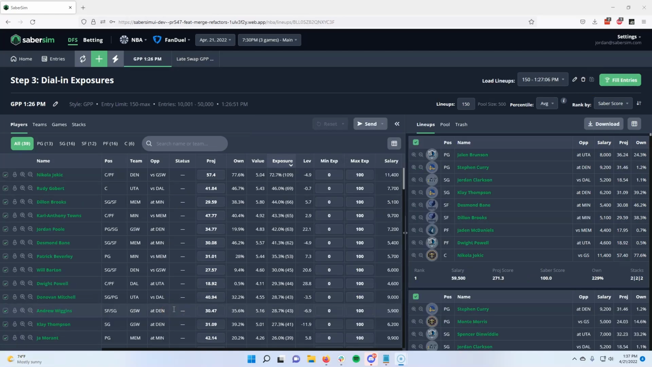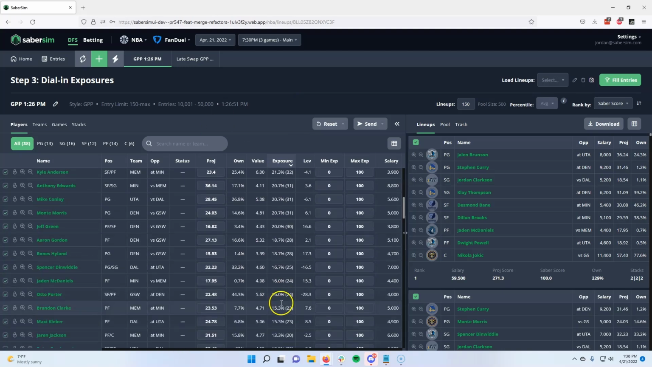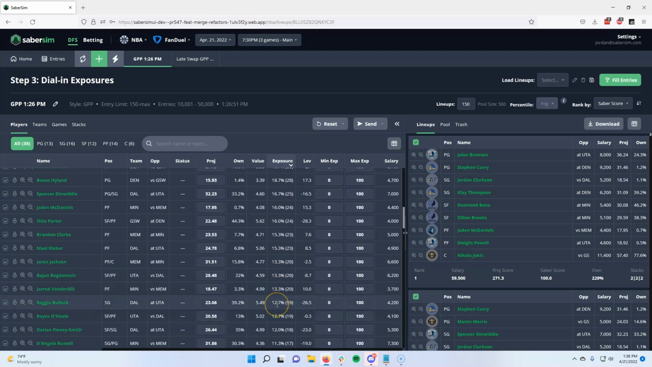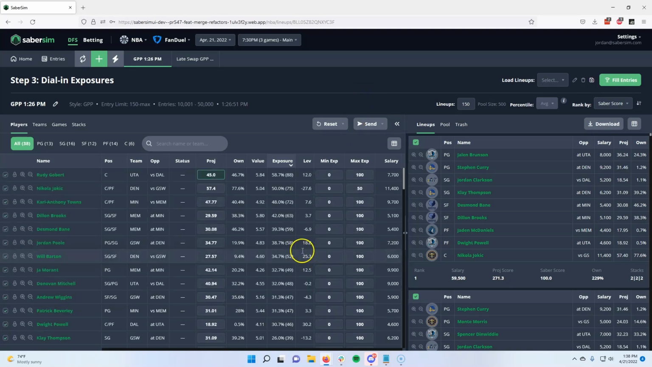The last change that we've made here is around the way that exposure editing and projection adjustments work within a build. So if you're familiar with SaberSim, you know that historically your adjustments to min and max exposures and projections that you make here in the build screen are local to that build. If we adjust Jokic here to 50% maximum exposure, and then perhaps bump Gobert up to 45% projection, and perhaps set a minimum exposure for, I don't know, let's pick a random player here, Bogdanovic of 20%. These are all local to this build.